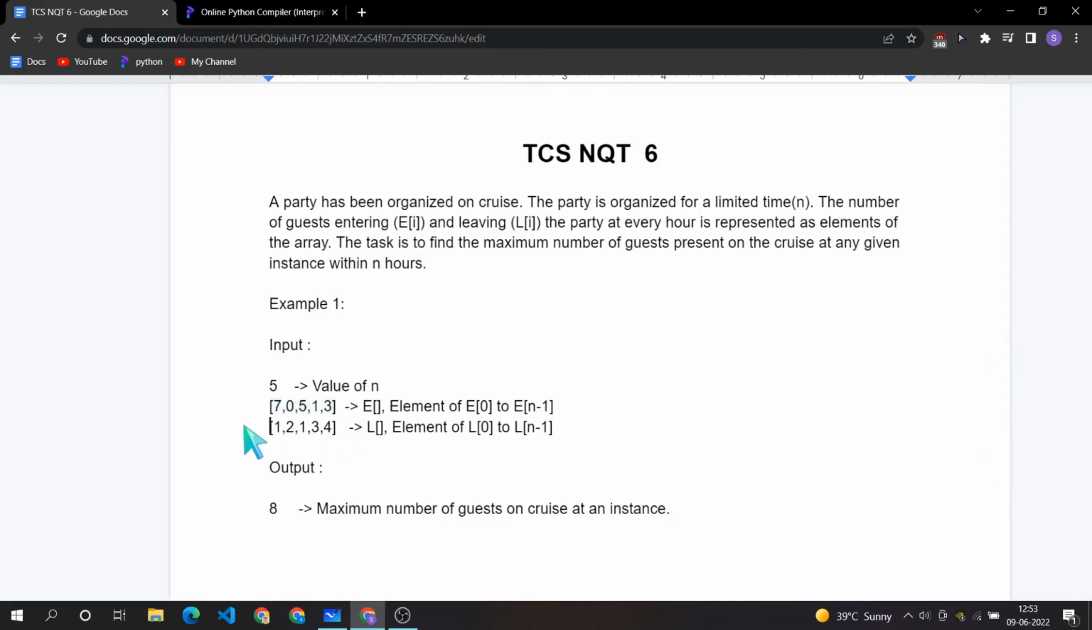So for instance, during the 0th hour, 7 people entered the party and 1 person left. During the first hour, 0 entered the party and 2 people left. 5 people entered the party during the second hour and 1 person left. 1 person entered during the third hour and 3 people left. And then during the fourth hour, that is the last hour, 3 people entered and 4 people left. Okay, so this is what we are given.